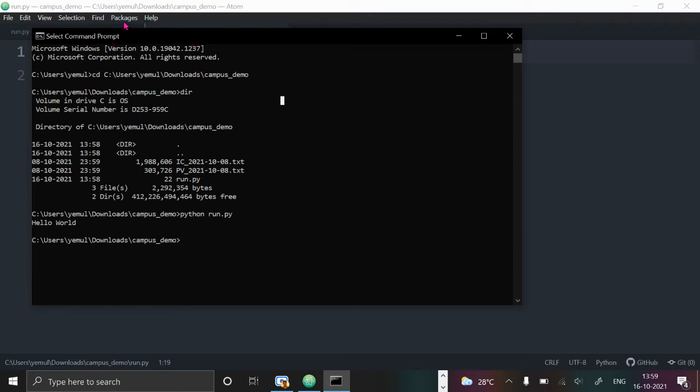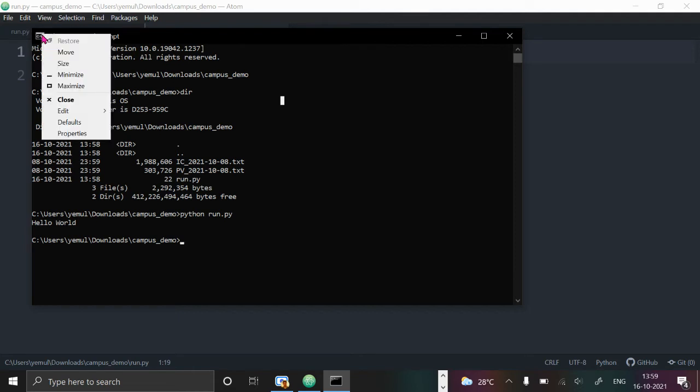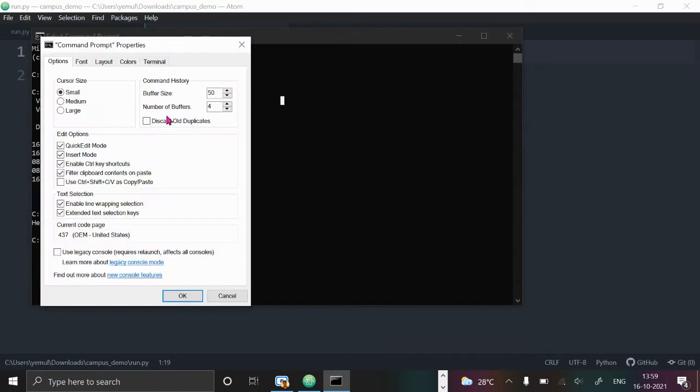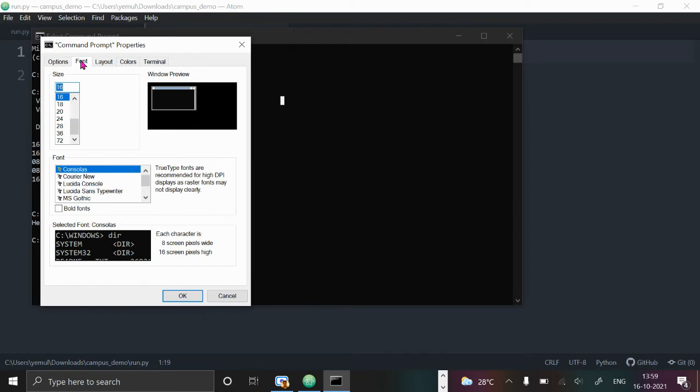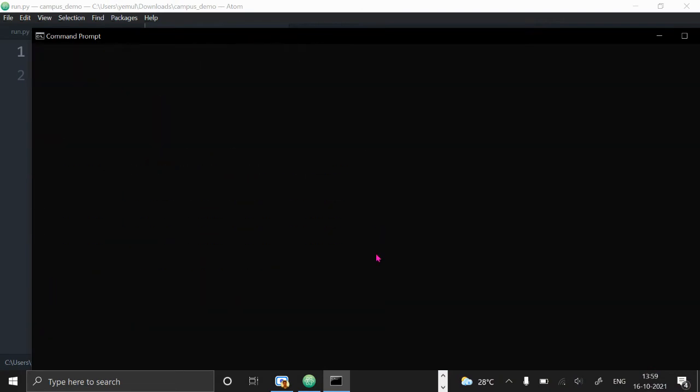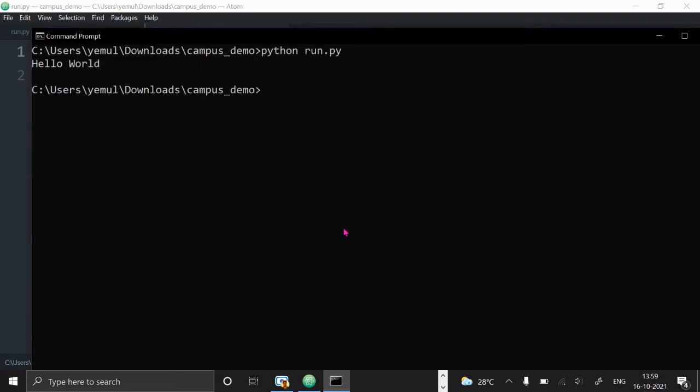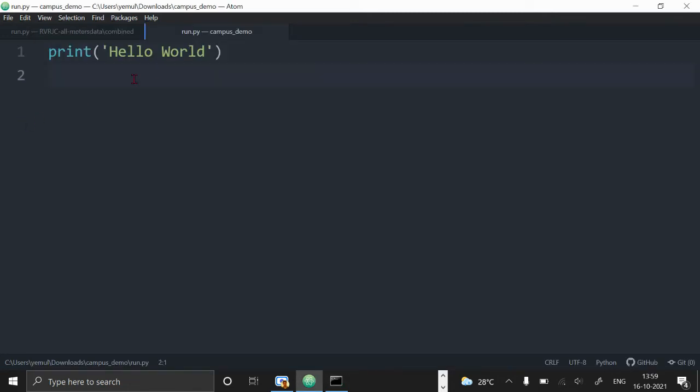Again, let me see if I can increase the font size. Properties, maybe this one. Font, yes. So I'm able to increase the font size maybe to 24, so that you can see it clearly. I hope now you can see. Once again, I'll execute and you can see hello world displayed here. Okay, so we got that.